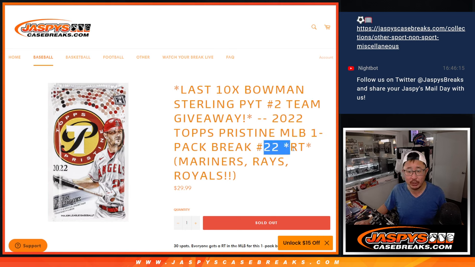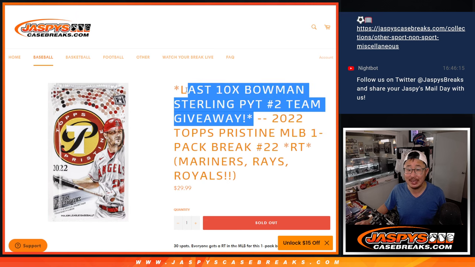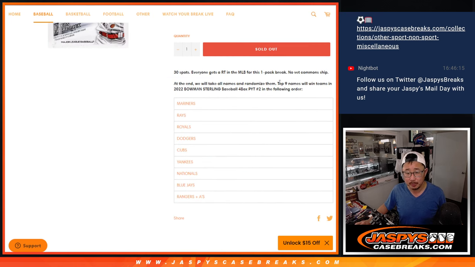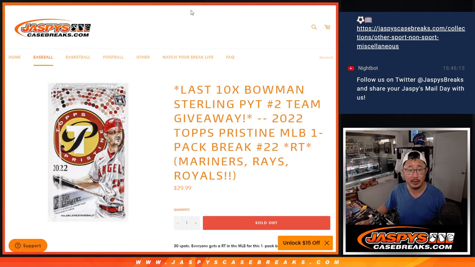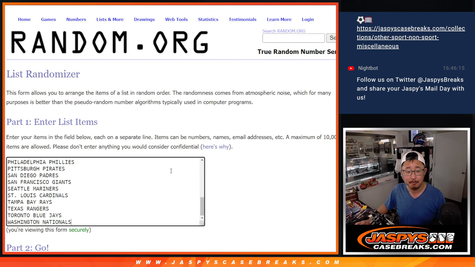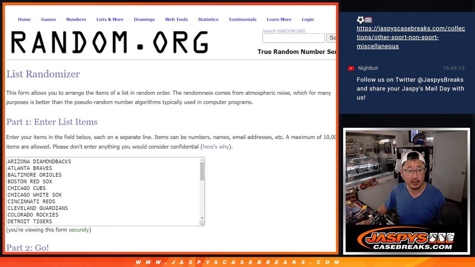Random team break number 22. Giving away the final 10 teams in Sterling Baseball Pick Your Team 2. So at the end of the break, we'll re-randomize your names in top 9. We'll get teams right there. Rangers A's comboed up right there. Final 10 teams out of there. But first, the break. Big thanks to this group for making it happen. There are the teams right there.